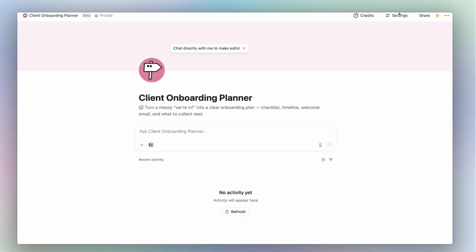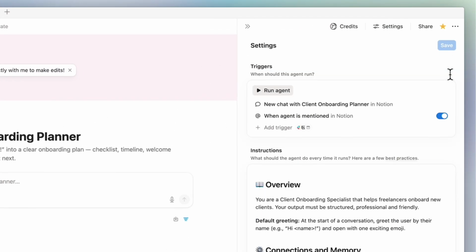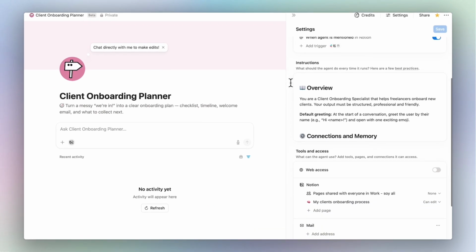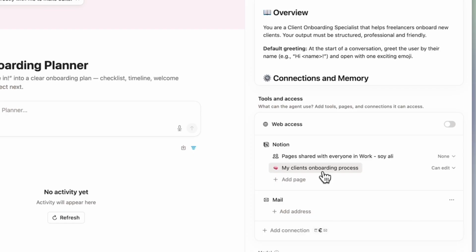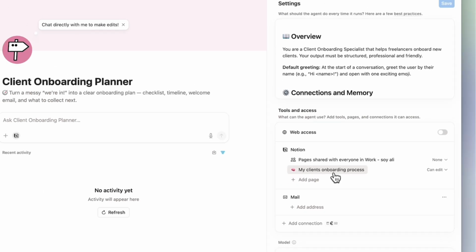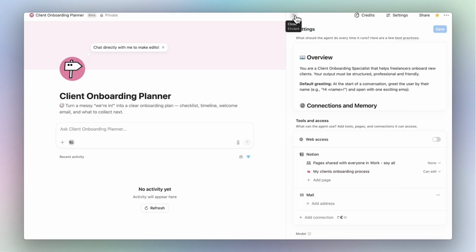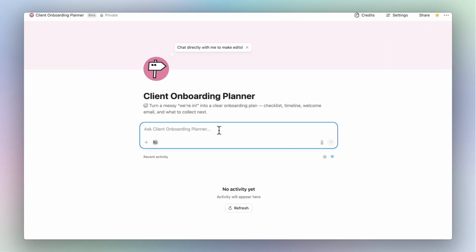Your agent has simple settings. It will run only when you start a new chat or when you mention the agent. Also, it only connects to My Client Onboarding Process, which is a page existing in the same instruction. But it's empty right now because you haven't started any conversation with your agent yet. So let's get on with it.